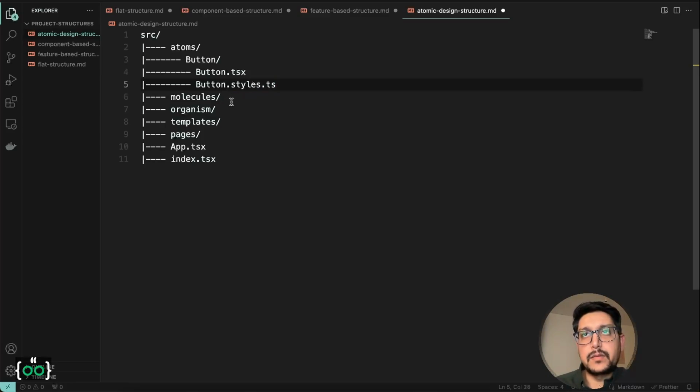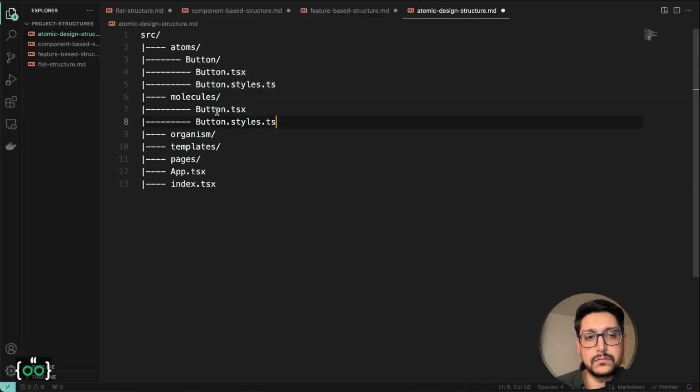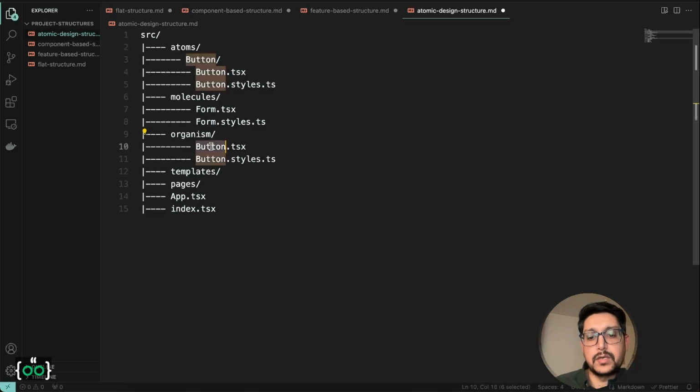Now let's come to molecules. Within the molecules, for example, we can have a form. So a form would contain buttons, so molecules contain atoms, so that's how it's structured. So this becomes a form, and when we talk about the organisms, this would become, for example, a header. So header contains a form and a form contains a button.